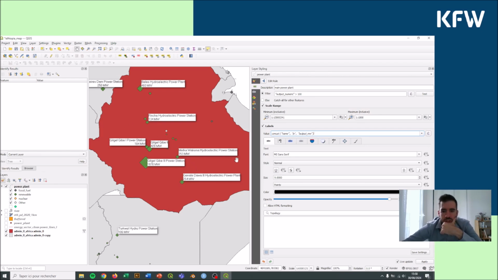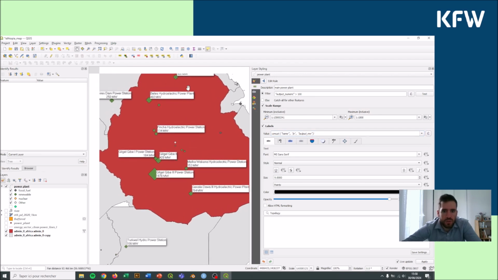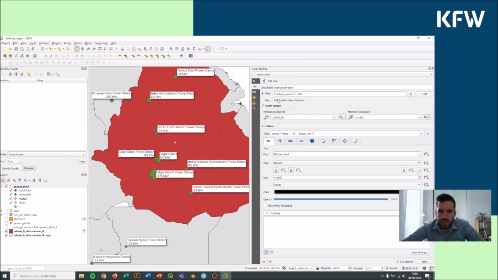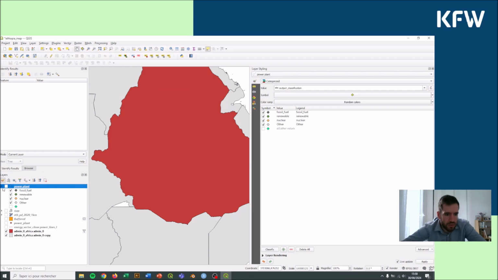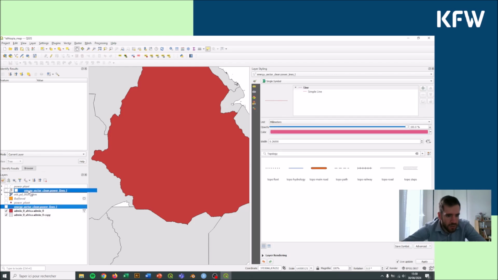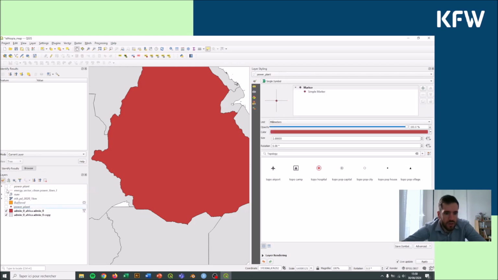So now we have an etiquette with on the first line the name of the station, the power plant, and then the output. So it's a good way to have on the map all this information. Okay, so this was for the symbology of points. So we're gonna stop displaying it, and we're gonna add maybe something that could help in understanding it, like another layer for context.